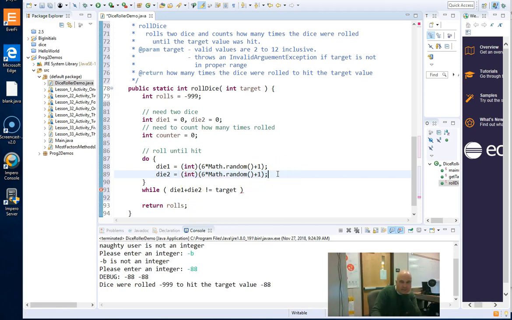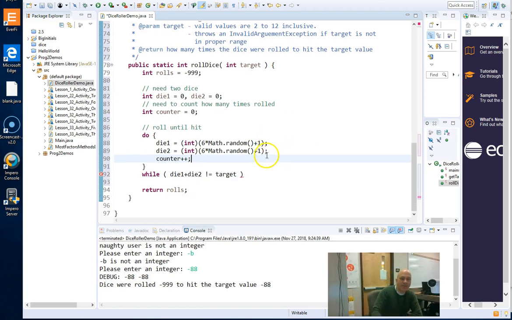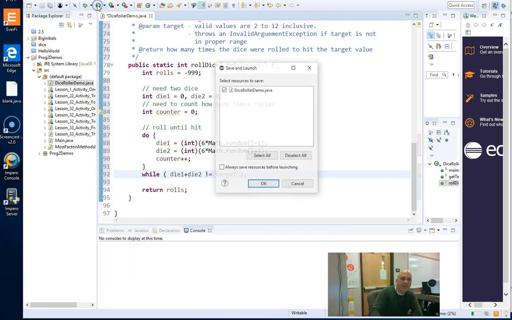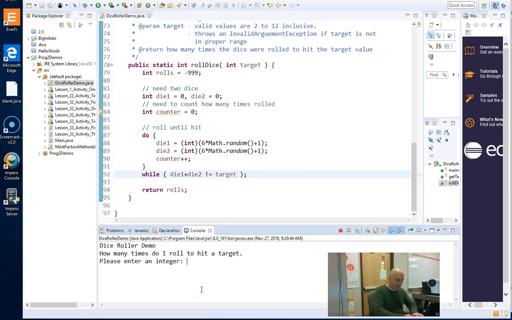And then that's it. We have to count. Every time we roll the die, we increment the counter. Counter plus plus. So now this should work unless the user gives us a bad value. So let's see what we get when we run this. While die1 plus die2 is not equal to target, semicolon. Let's run this to see what we get. This will work if the user gives us a good value. Right now we don't have the interrupt if they don't.